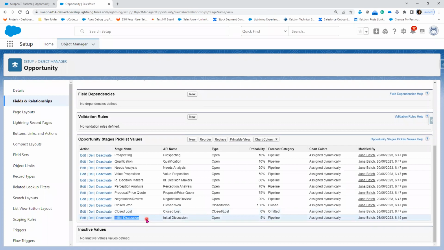Initial discussion. But this option should be displayed on top, before prospecting. Now, the order is not correct because after 0%, it is showing the 5% again. This 5% should go on top.